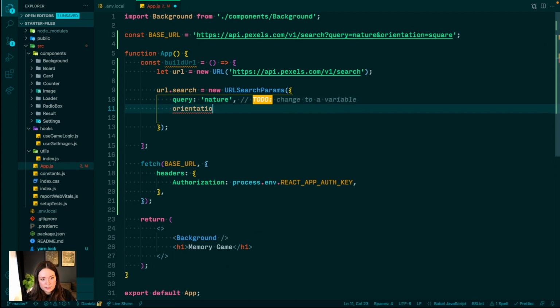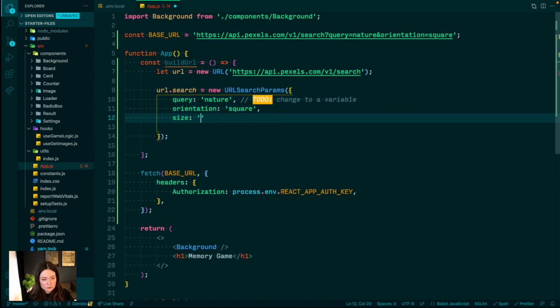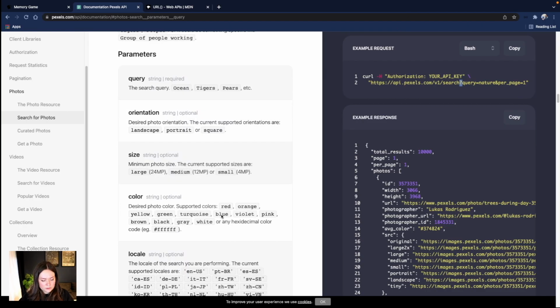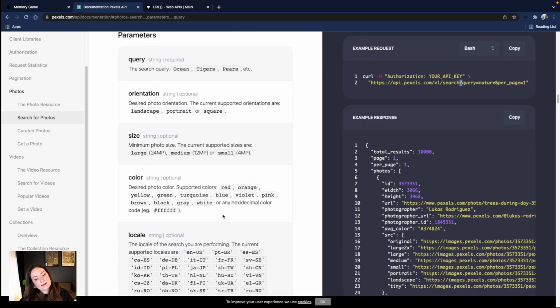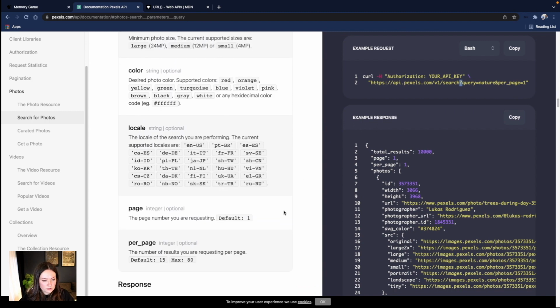Because, for example, orientation is not going to be changed. Size, also non-negotiable for us. We're going to go with small. What else do we have? Color, we don't really care. Unless you really want to make it an advanced game, then you could maybe add a color, so then it's harder for people to figure out which one is a match in the cards. But we're not going to do that.